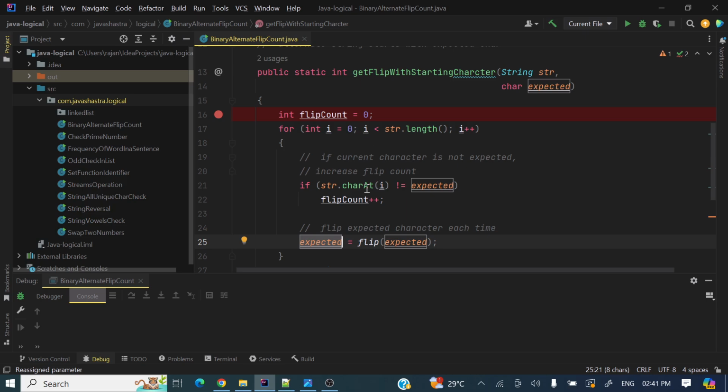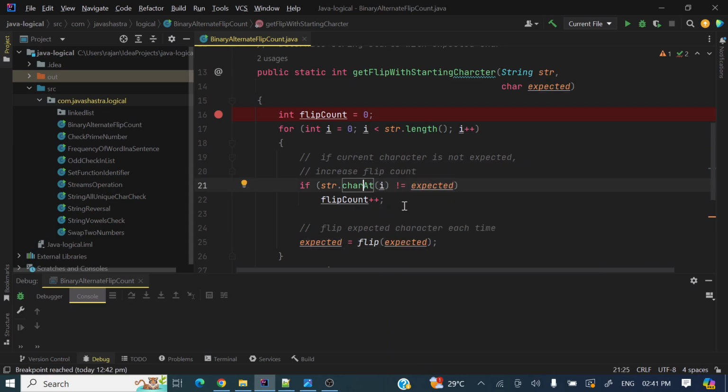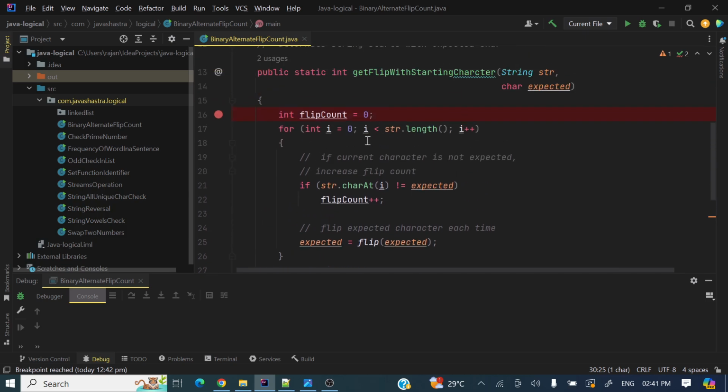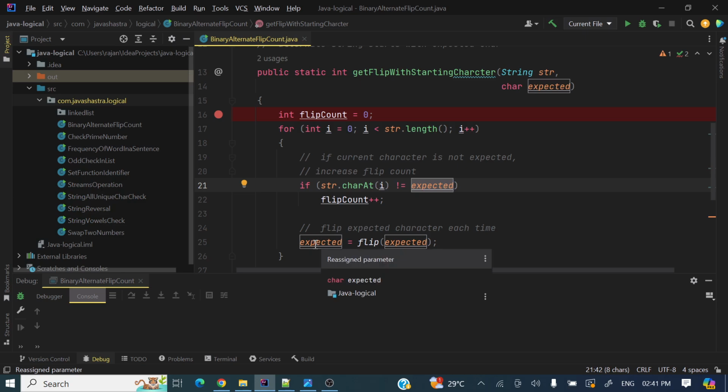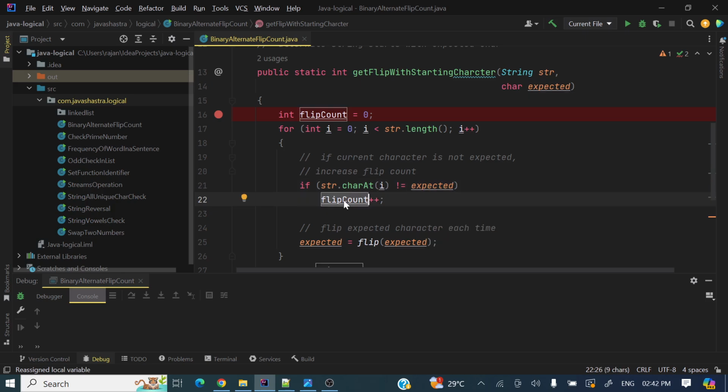So in the first index, what is the element? In the first index the element is 0. 0 is not equal to expected. What is the expected now? Here it is 1. So 0 is not equal to 1, that is correct. That's why we have incremented this flip count to 1.